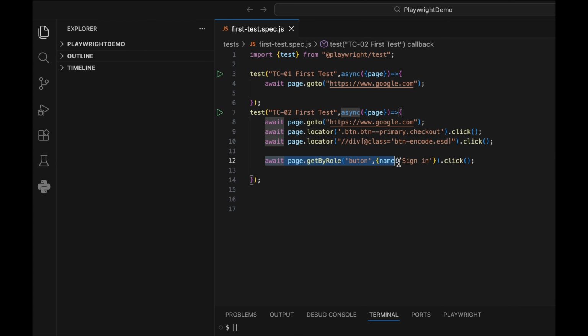So this is the standard practice that we should use in Playwright. Even if the underlying HTML div structure changes or the CSS class updates, this locator survives because the button's accessible role and the text remain the same. Playwright comes with multiple built-in locators.